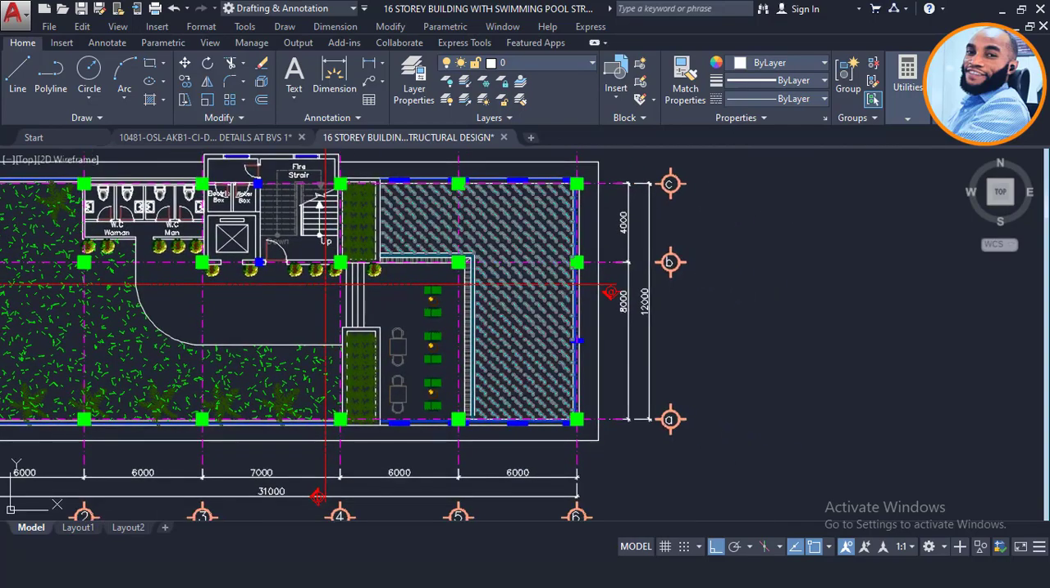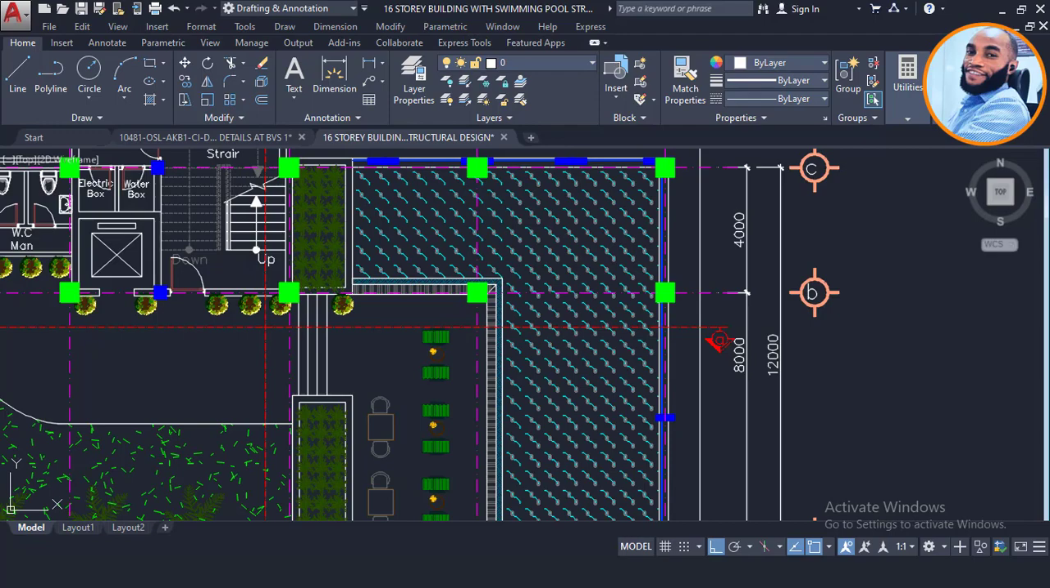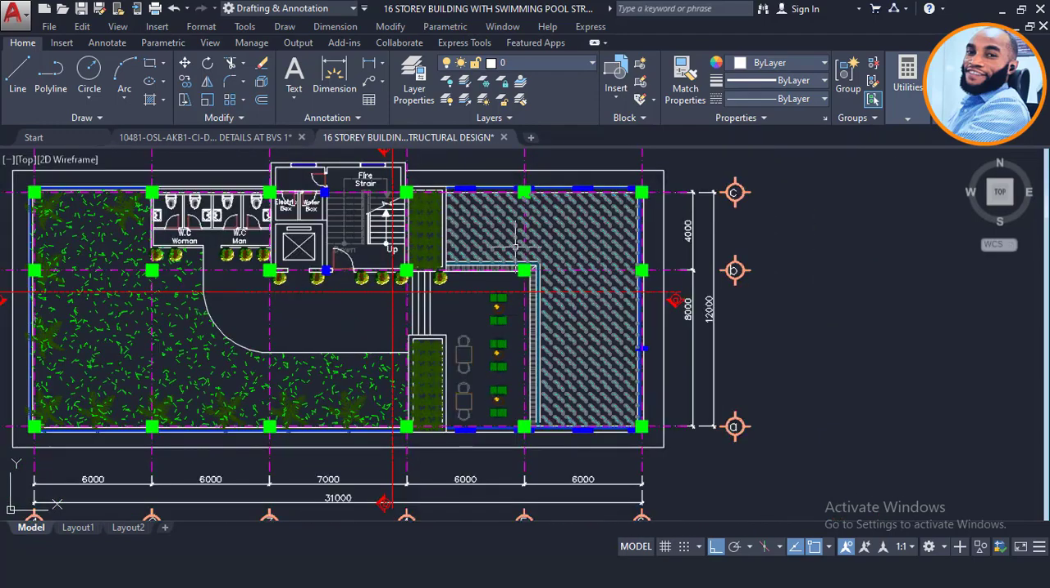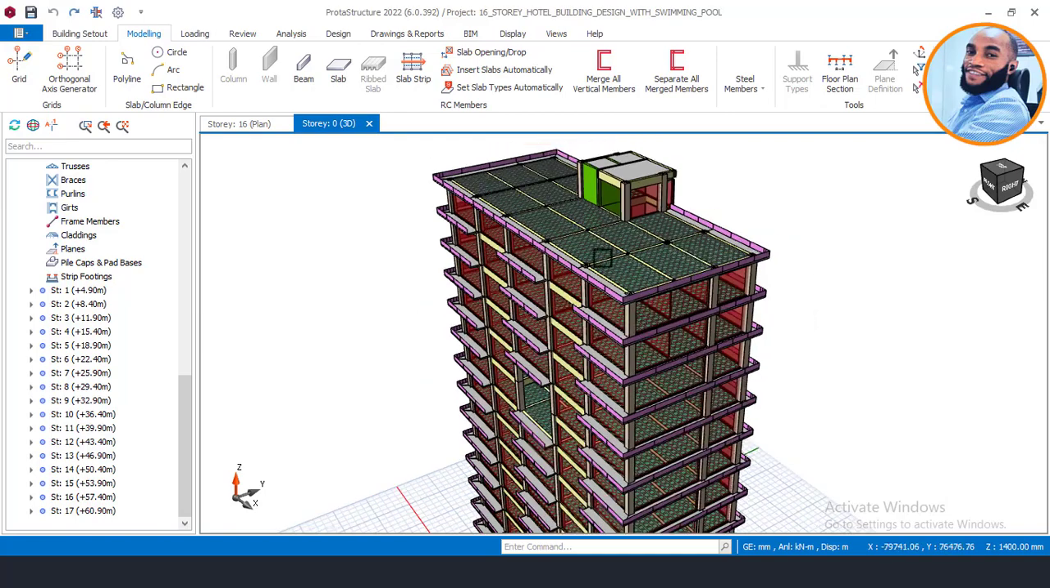Okay, so right now I'll be showing you how to model this swimming pool. The first thing we are going to do right now is to go back to our model interface here on ProtaStructure.